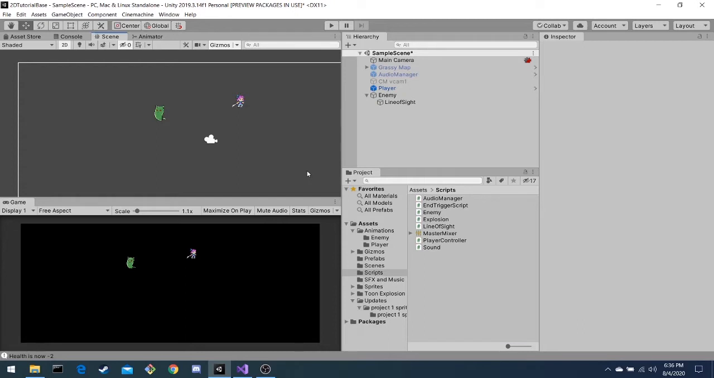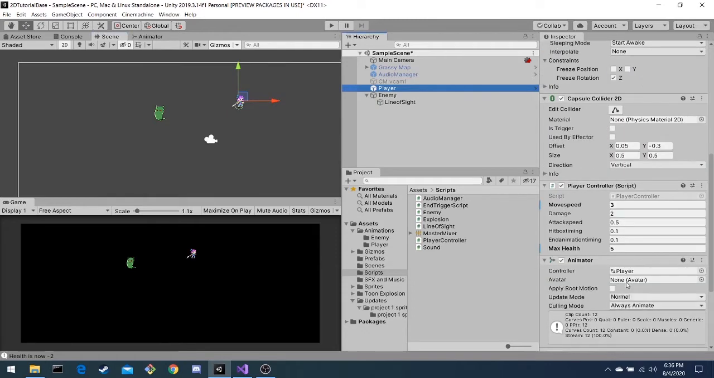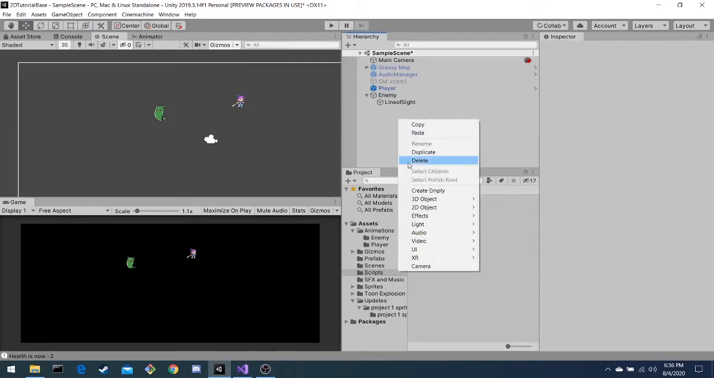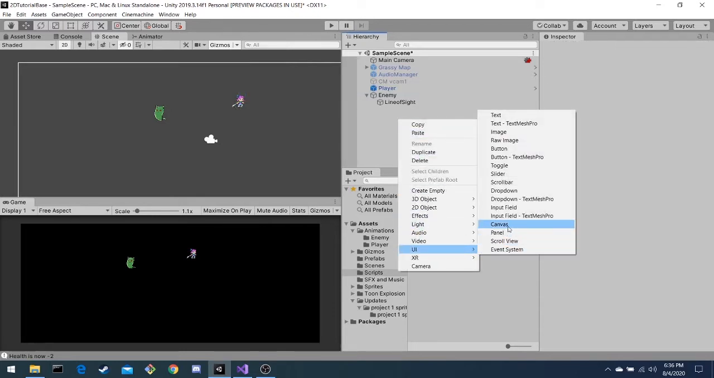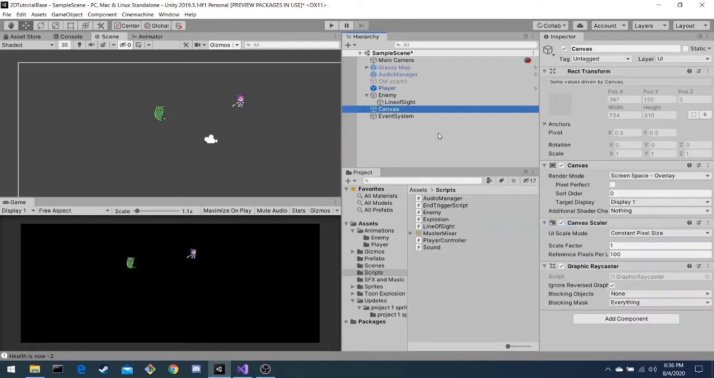Before we get started, let's go back to the player object and reset its health to 5, so that it doesn't get one-shot every single time. Perfect. Now, right-click on Hierarchy, go to UI, and create a canvas. You'll notice that it created a canvas and an event system. Remember that in order for a UI to work, there always has to be an event system. If you don't have it, it's not going to work and you'll get really frustrated.